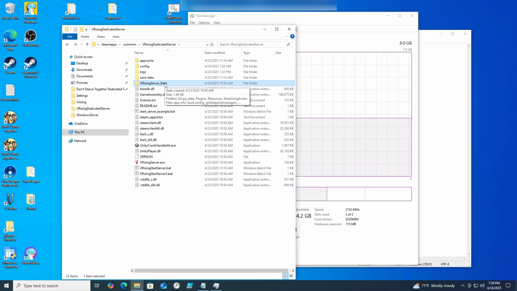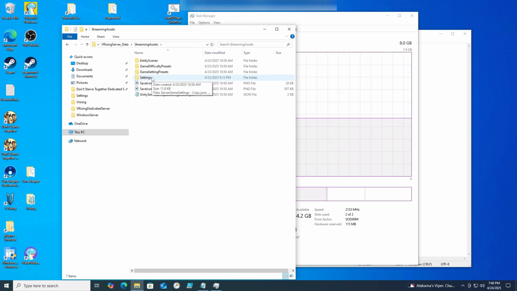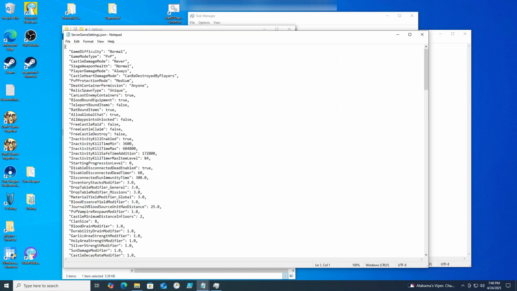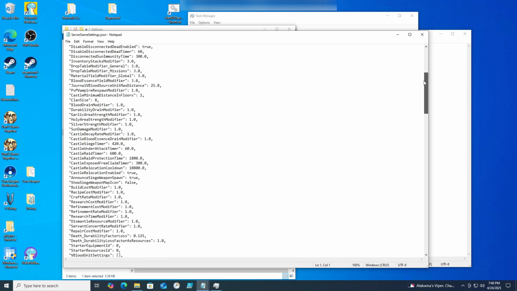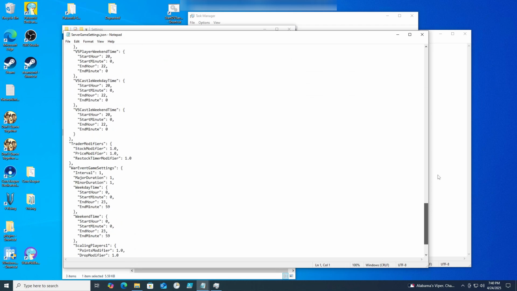If you want to edit the settings of your server, you can go to the VRisingServer_Data folder. Make sure you're still on the same Windows screen as the batch file you just created, and go to StreamingAssets, Settings, right click on ServerGameSettings.json and hit edit. Make sure you only edit the values after the colons. If you want to know what each one does, refer to this website, and I will post the link down below, just so you know which settings do what.